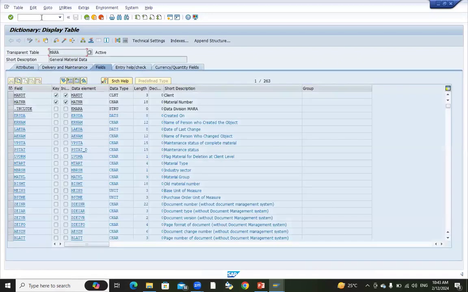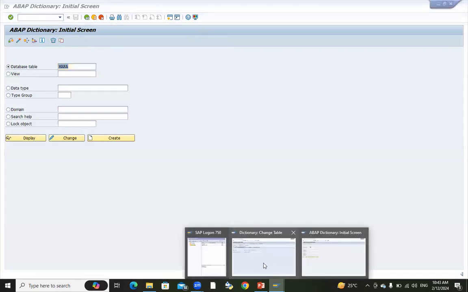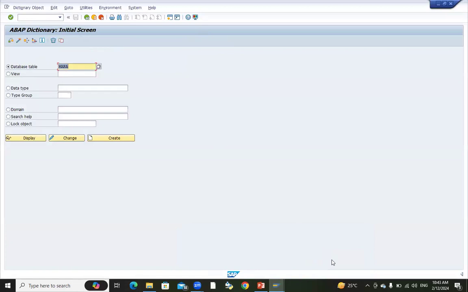If you give slash n SE11, then it will change this screen only. It is not opening a new window. There are only two now. Slash n means the current session will end and a new session will come. Slash o means the current session will remain and a new window will open. Got it? You can write this down: slash o means a new window will open, slash n means the current session closes and a new session is created.